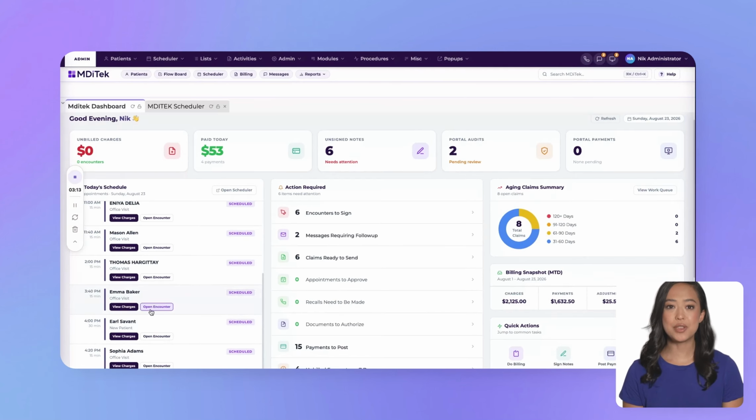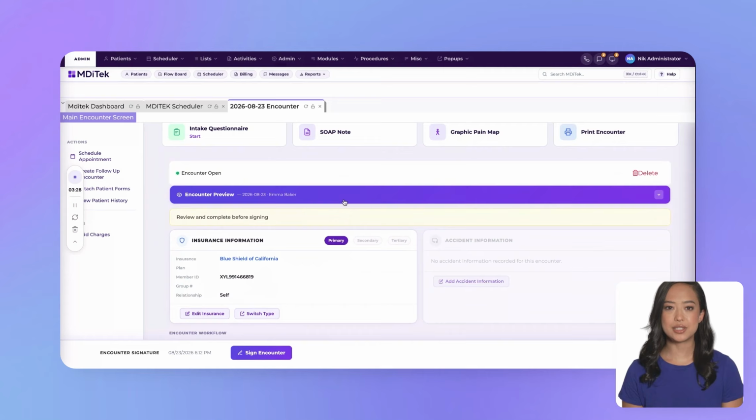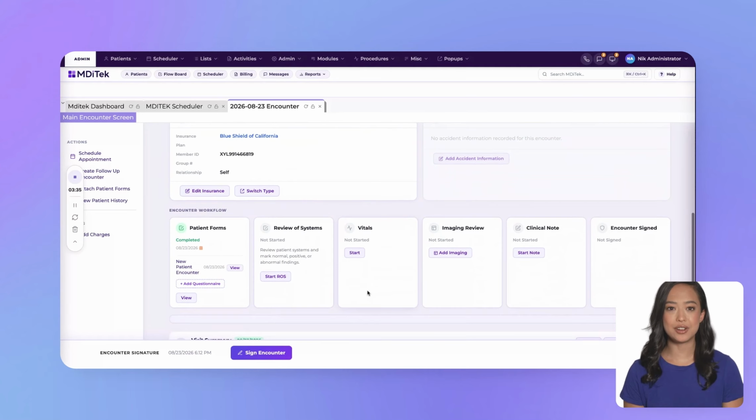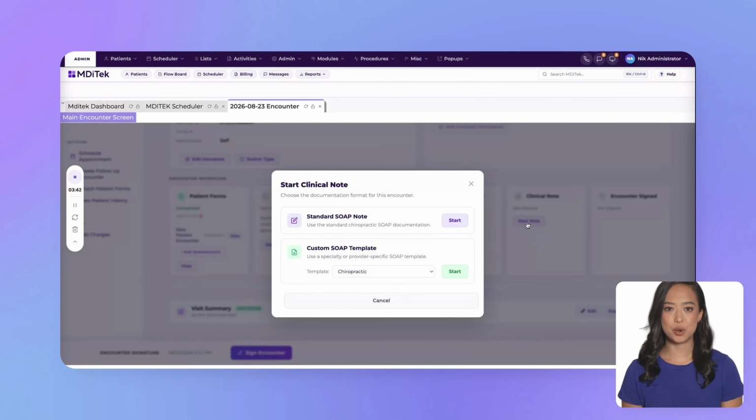We were just working with Emma Baker, so if you click Open Encounter, you are now within the EMR encounter. This includes all of the intake forms, daily SOAP notes, pain map information, and insurance information that the provider can add for clinical documentation. Let's take a look at a standard SOAP.